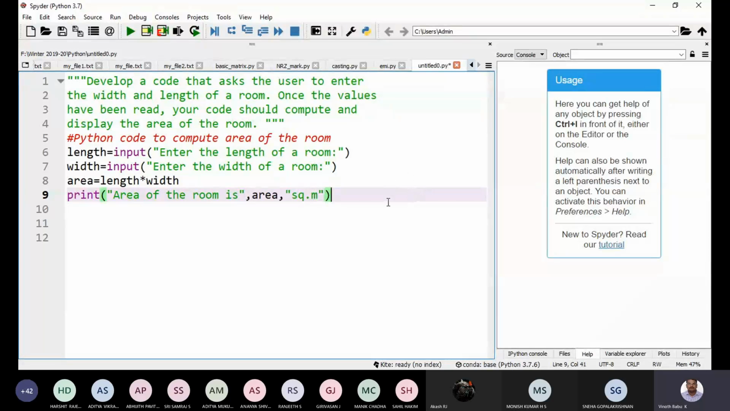See, the advantage in Python is even if you don't save, the program will run. Whereas in the case of MATLAB, the program will not be executed. You have to save, otherwise your program will not be executed. First I'm saving. Sorry, I'm just executing.